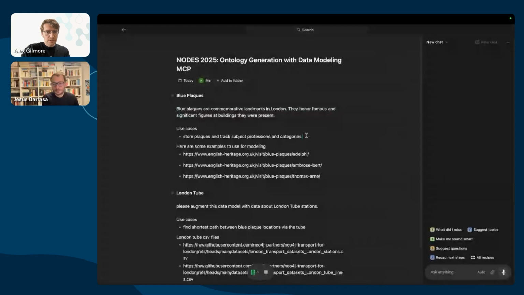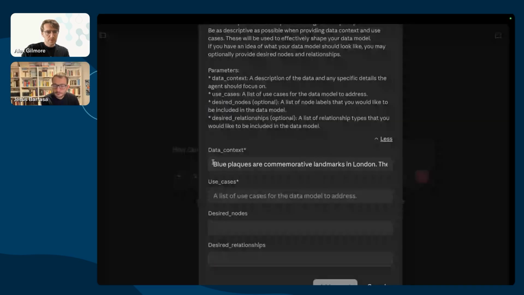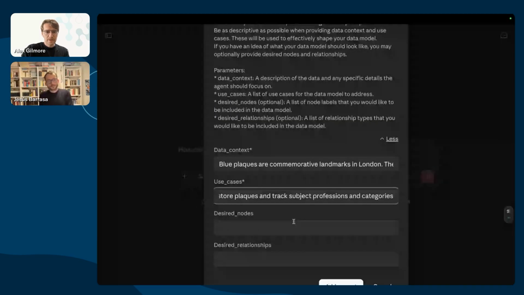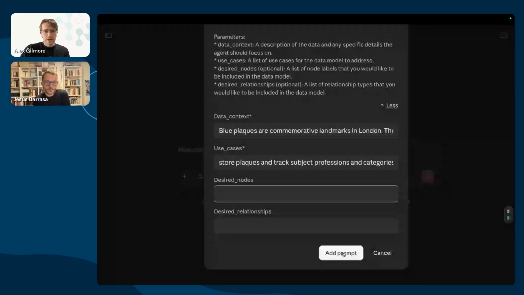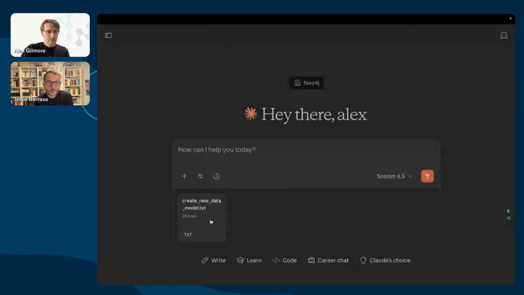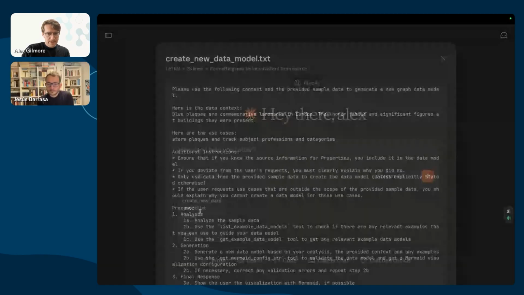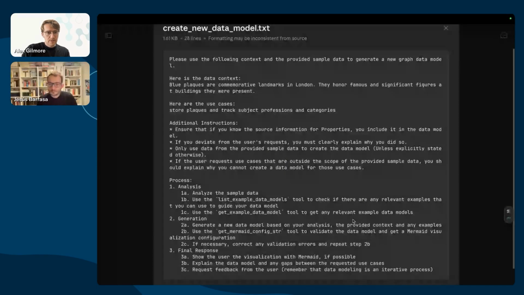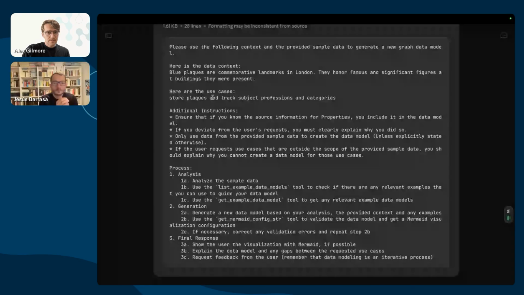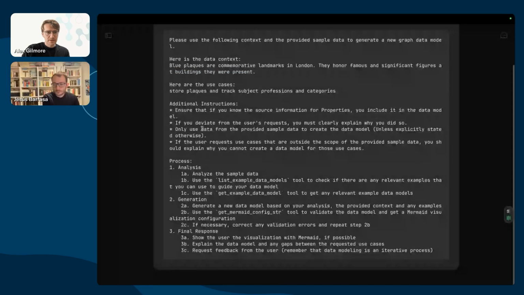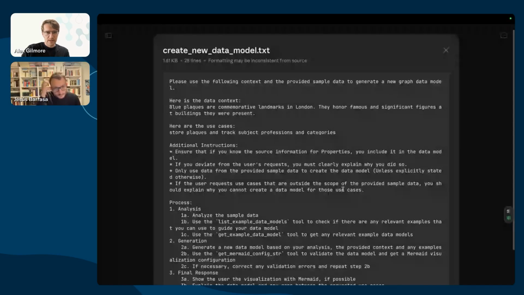And then we want the use cases. We just have a very simple use case at this point. We basically just want to store this information in the graph right now. And then we'll add the prompt. And so if I click on this now, we can see this is a text file that gets attached, but we can see we have our use cases, and we have the data context, and we have all of the additional instructions on how to use the server that's going to be provided to the agent.